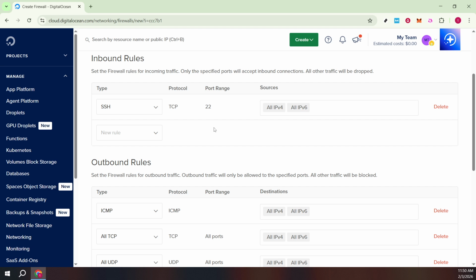If you're running a web server, you might add TCP rules for ports 80 and 443 from all IPv4 and IPv6 sources so the public can reach your site. If your application uses a specific UDP port, maybe for a game server or real-time service, add a UDP rule for that port and restrict the source range to only what's necessary. You can add as many rules as you need, just keep them as tight as possible to reduce exposure.